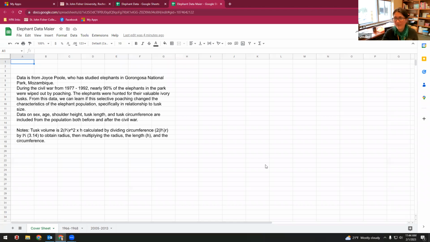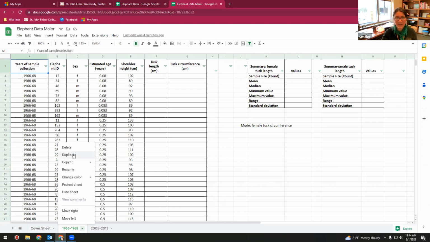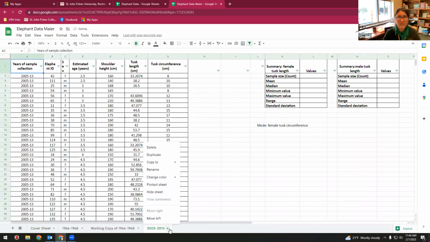My Zoom dialog is in the way here. So remember to do that. You click on the down arrow here, and you get a command to duplicate. So we want to duplicate this, and I'm going to call it working copy of 66 to 68. And I might as well just duplicate this now.